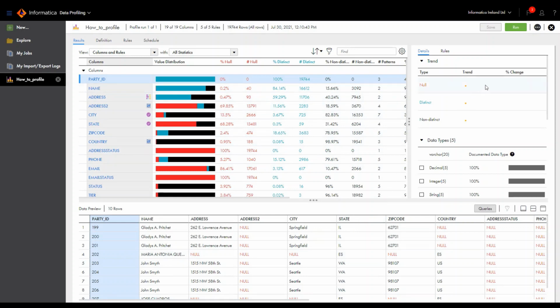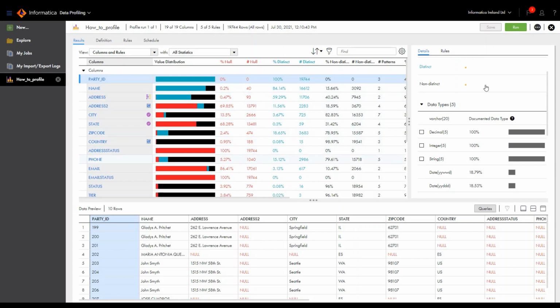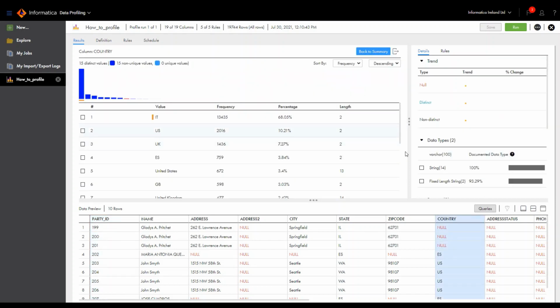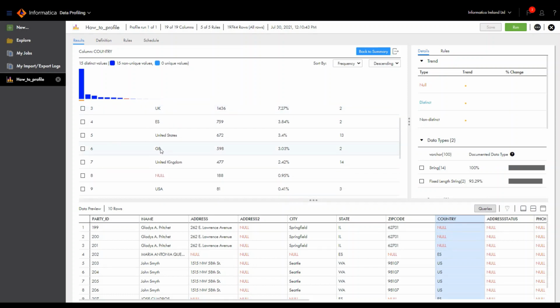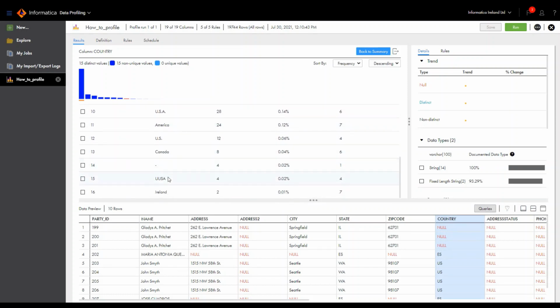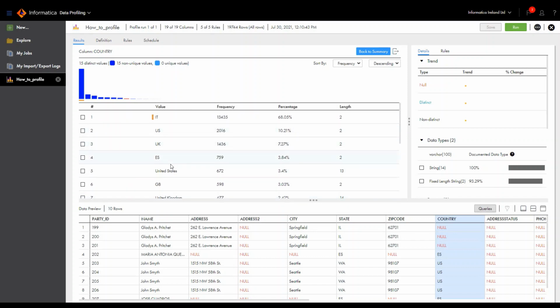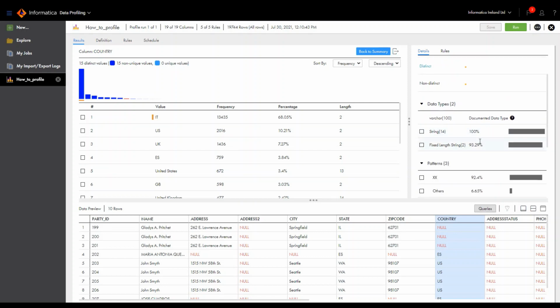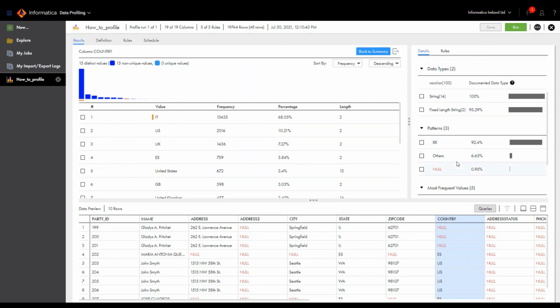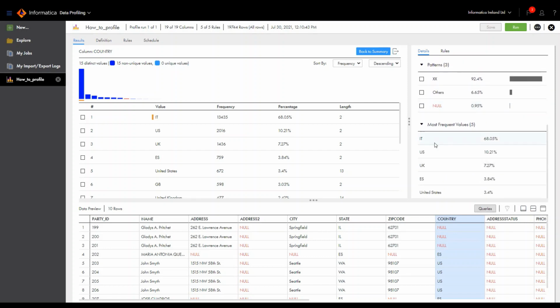On the right side, I see a trend if I run more than once. And by selecting a column here, for instance, let's choose country, I can see the value frequency of all the countries that were found in this table. As you can see, the names are not standardized, which is considered a data quality problem. I can see what data types were found in the database and what patterns I see for the data, and the most frequent values.